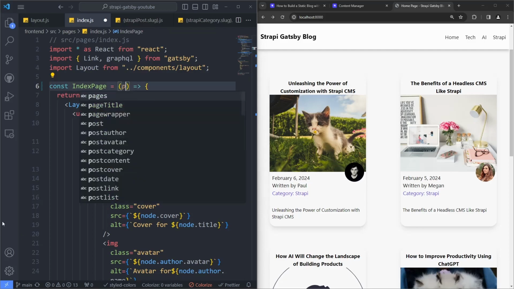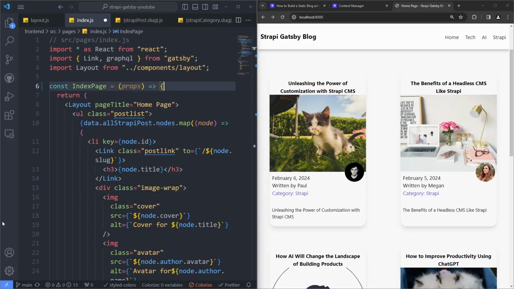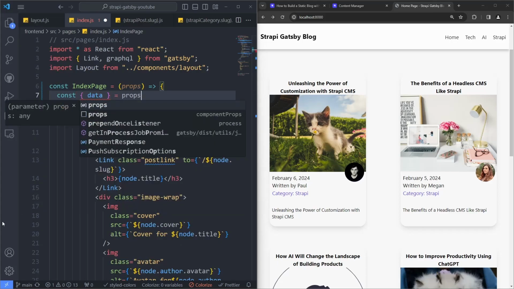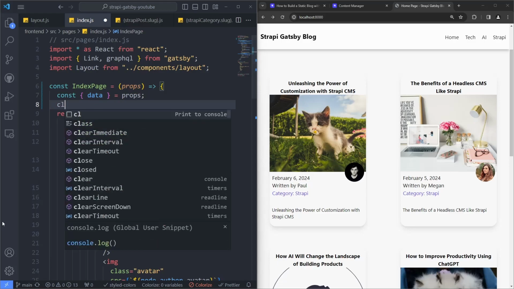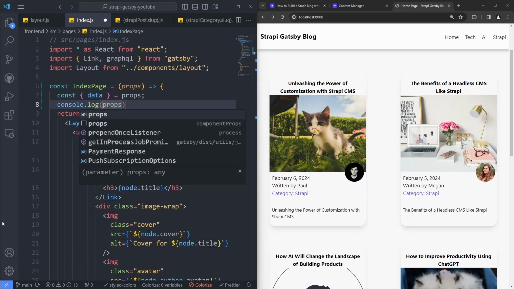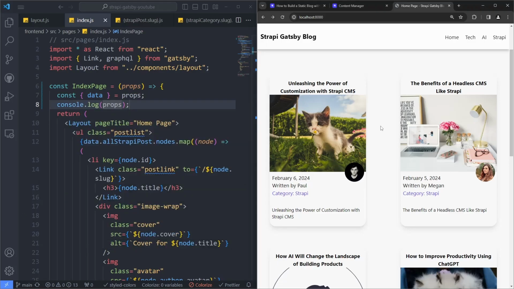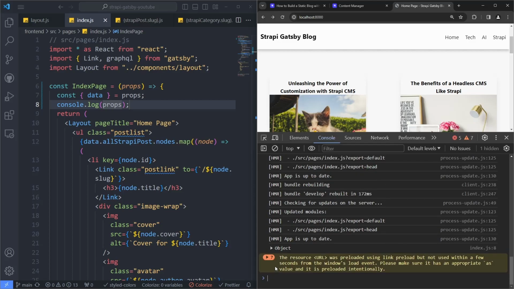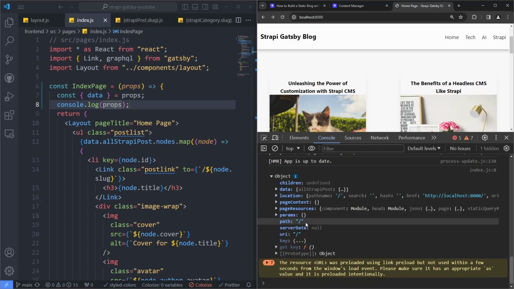And if we put in props here, and then we just destructure the data out of that, and then we console log our props here. Let's take a look at our console. Okay, so our console is returning this props object. I'm not sure what that is, but let's take a look at this props object.